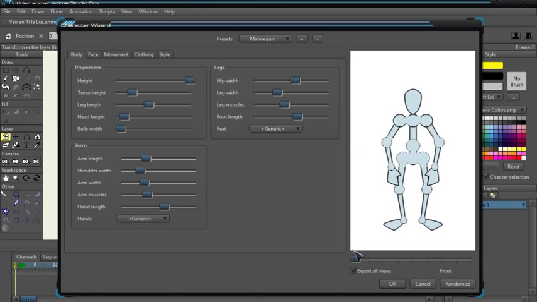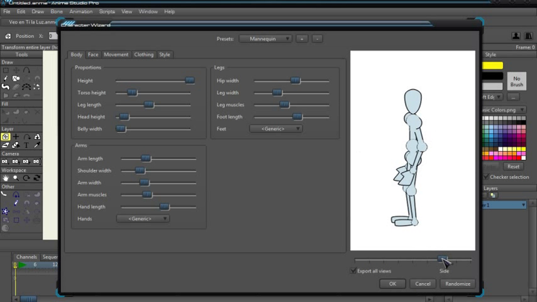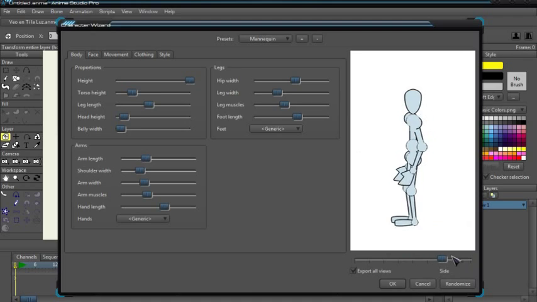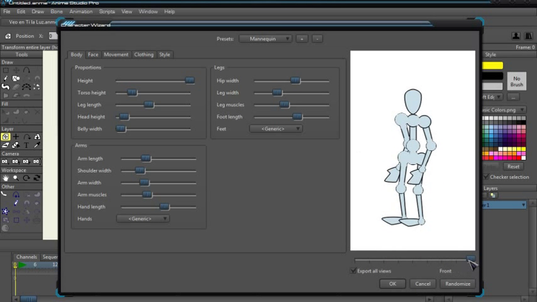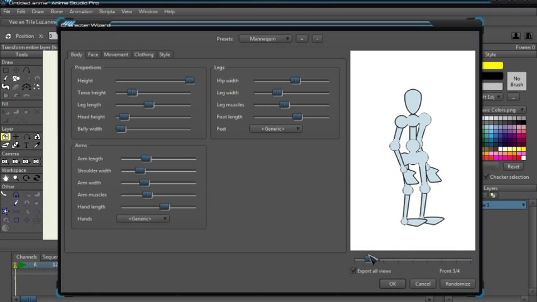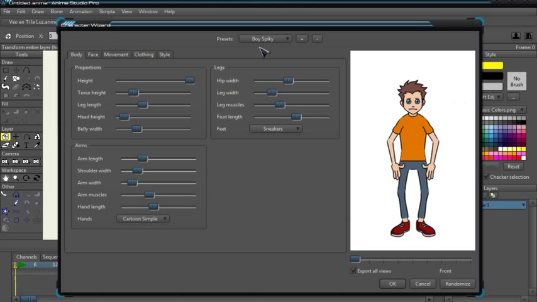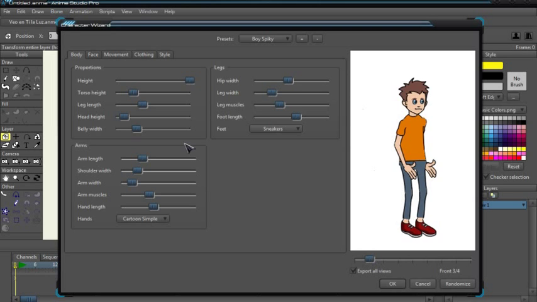The reason that this is interesting is because back in Anime Studio 8 and 9, I don't think that it actually included back 3/4. I'm not certain, I can't say for sure, but I'm glad that they did include all the different views. That's great. Anyway, let's go back to Boy Spiky just so you can have a better visual aid as to what the preset does. Let's put him back at 3/4.